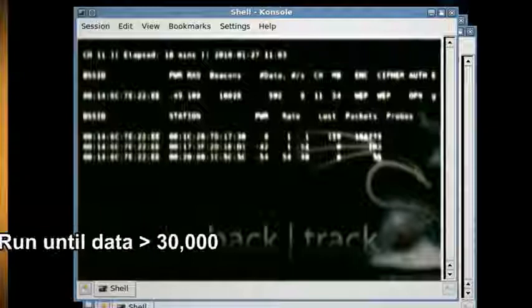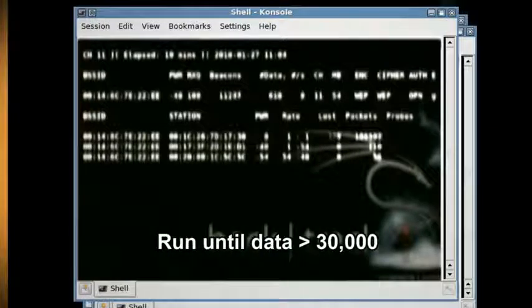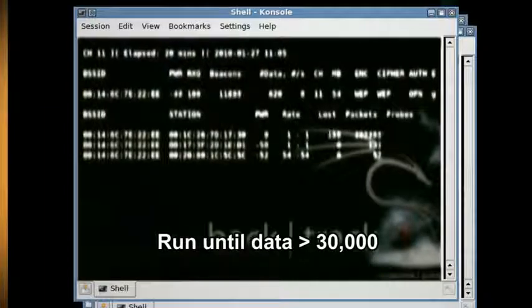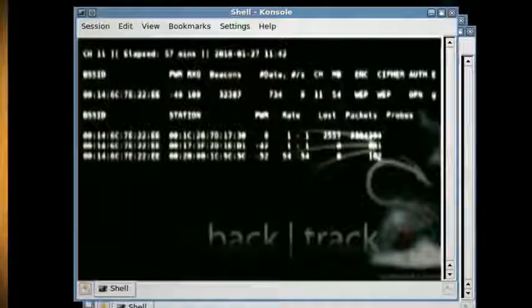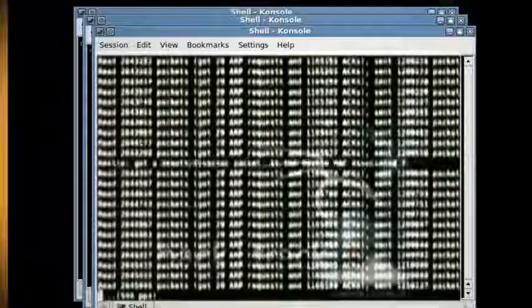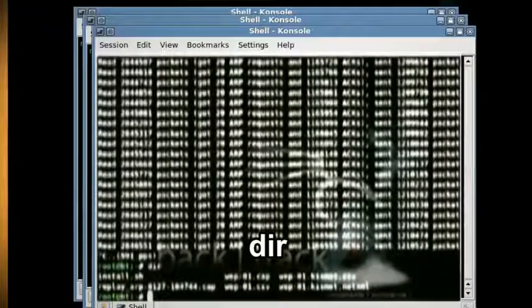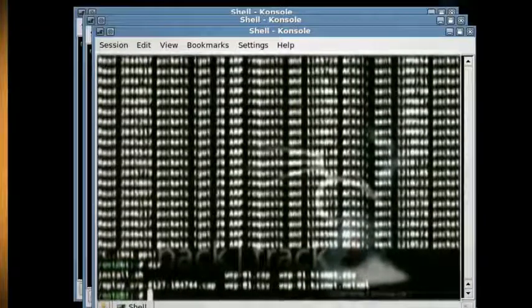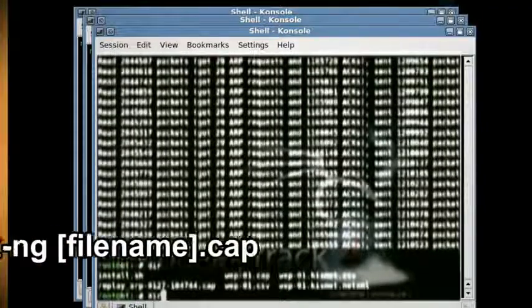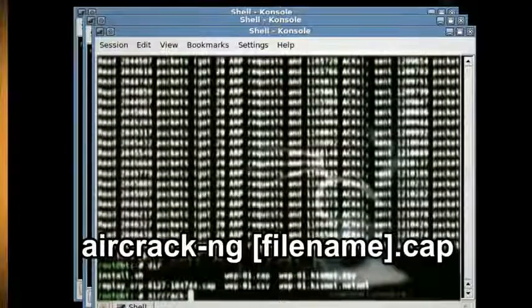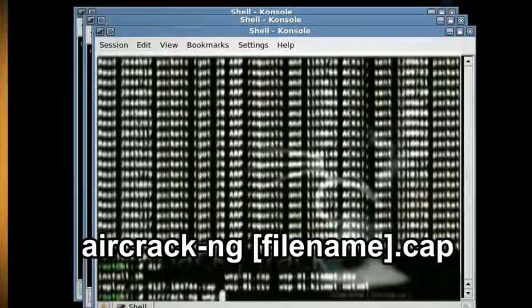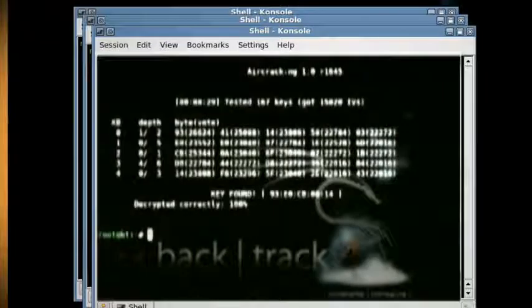You want this to run until the data amount hits at least 30,000, which will take about an hour or so. Once it has, bring up the console that is sending and receiving data and hit Ctrl-C to stop it. Now type dir, which will give you a view of the root directory. We're looking for a file that ends in .cap, as this will have the wireless key.